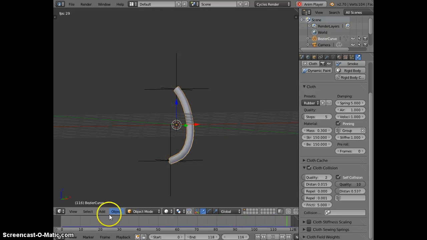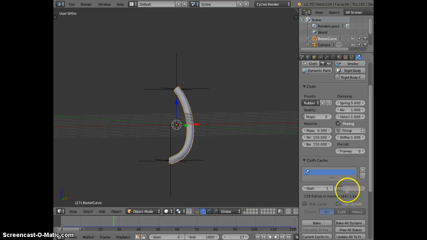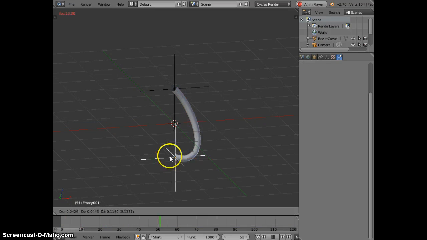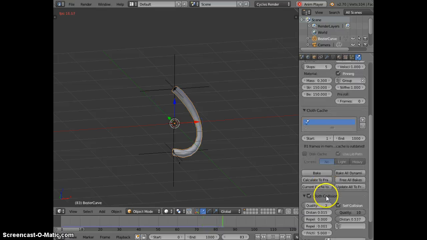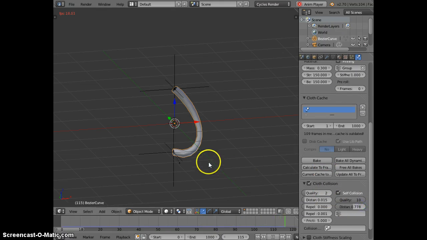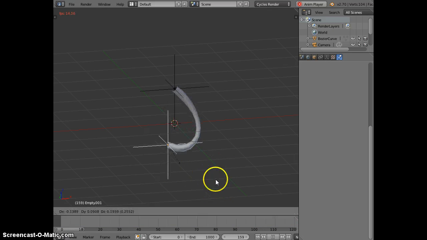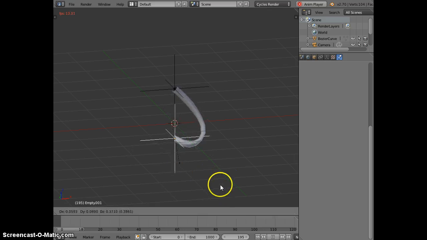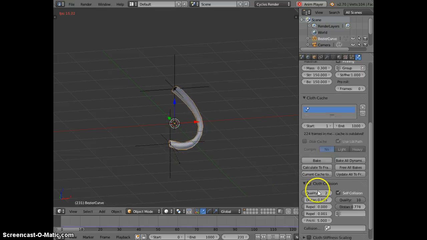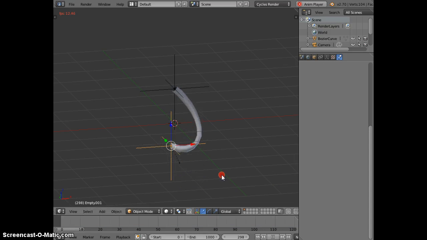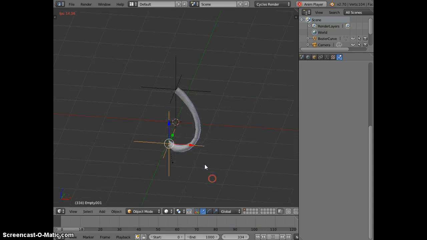If at the beginning of your timeline, I'm going to increase my timeline to 1000 and increase this to 1000. Go back to the beginning. So now it should work. Maybe I should increase this distance, because the more you increase the distance, the more it tends to stay rounded, I've found.